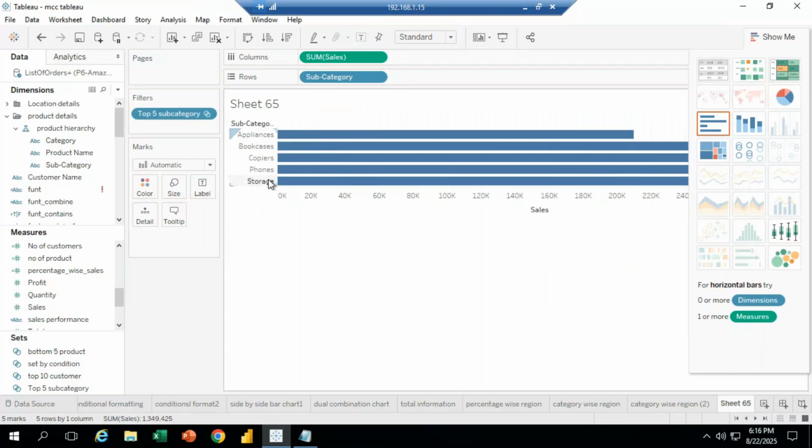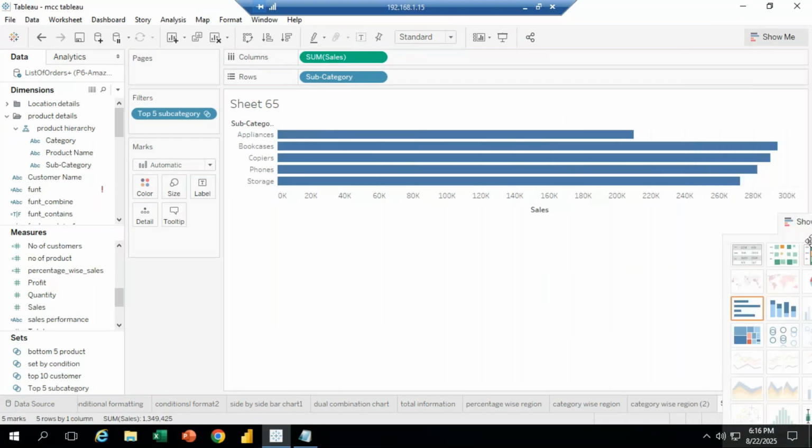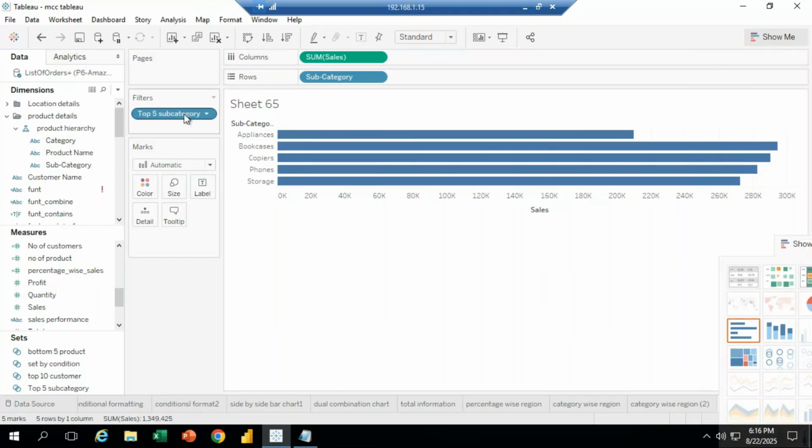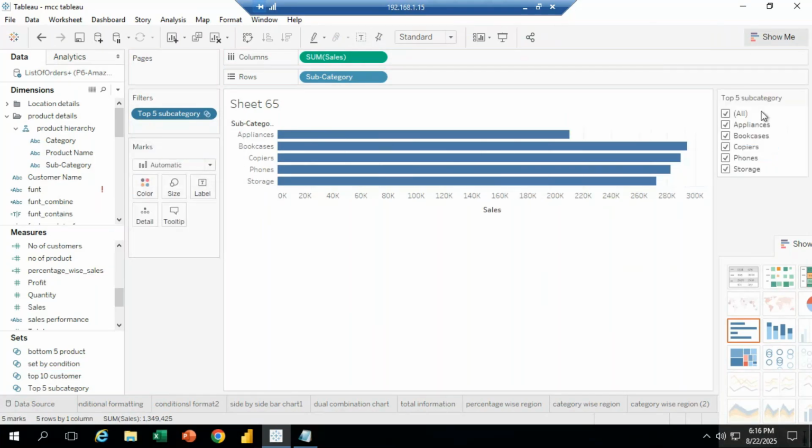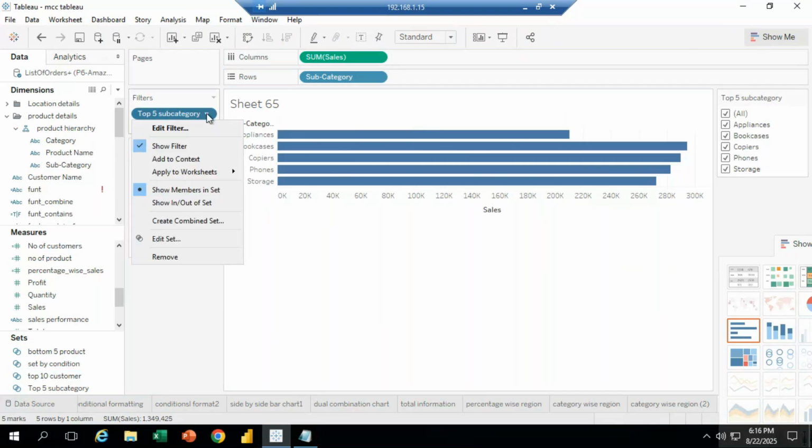see, now only the top 5 is going to be displayed to us. When we select the filter option, it's showing to us. Click on show filter, and that option is going to display to us. But if I want to use a slider, use these parameters. Actually, if I want to create the parameters, go to edit filter.